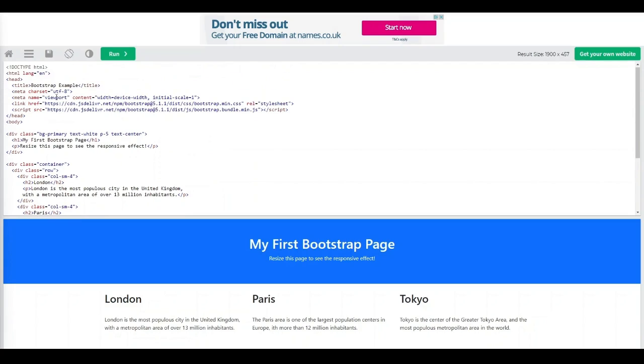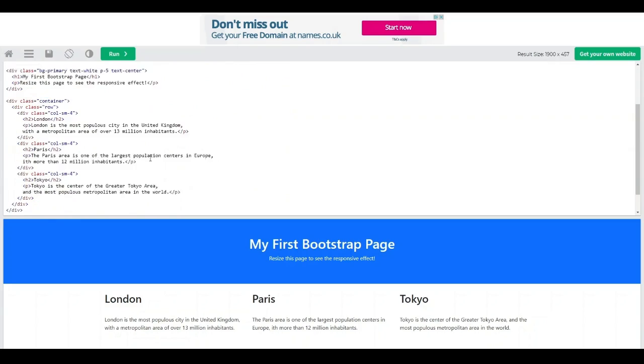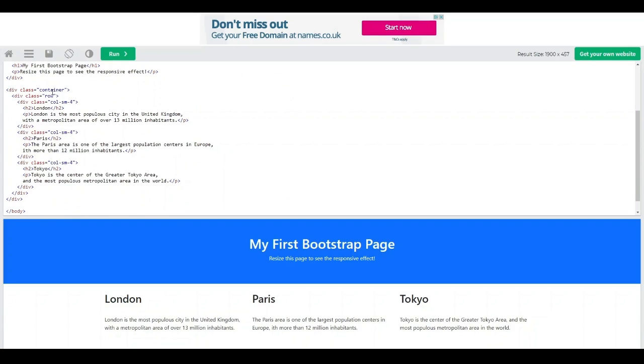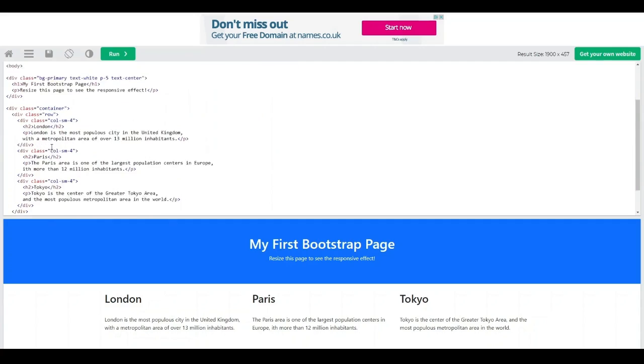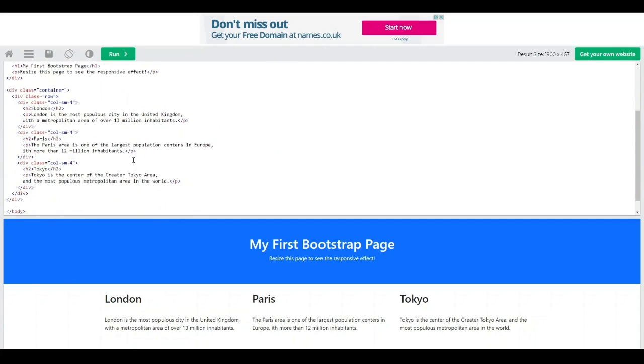So you can see it's linked here, the Bootstrap CSS, and with using the CSS, you see this whole container. You've got the row here, and then you've got the column. So you've got the first container, which is this container here. Then you've got the first row, which is this row here. Then you've got the first column, and this is this first column here. So you can see it's a column structure of 4.